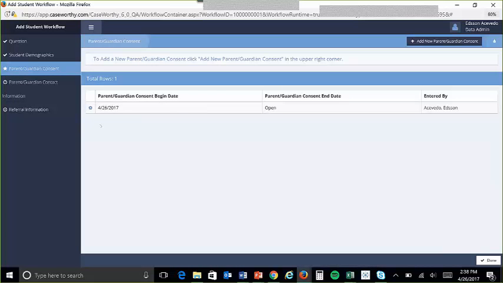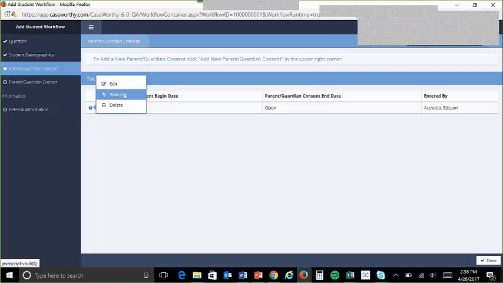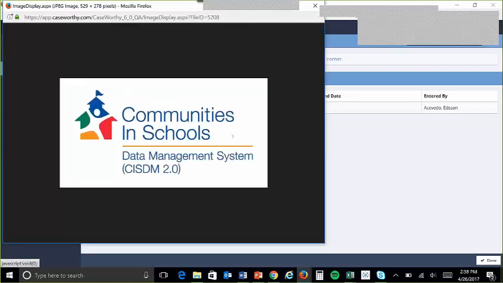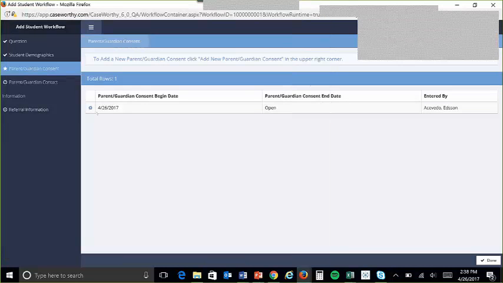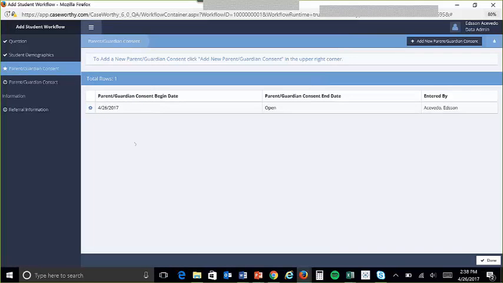If we choose the little gear icon, we have an option to edit that consent. Maybe we put in the wrong date. Maybe it does have the media permissions and we want to say yes instead of no. We can also choose to view the file that we've put in. Right, so there it is. If this were a document, it would allow us to either open or save that. We can also choose to delete the parent consent if we've made an error somewhere and we just wanted to delete it. In this case, we'll choose done.